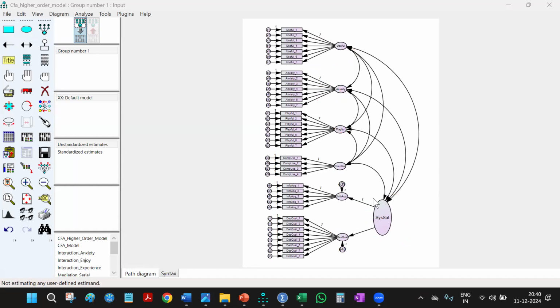If you have a multi-dimensional construct, you have to use that construct itself, and you have to connect the other constructs with the multi-dimensional construct alone, not with the sub constructs or sub-factors. Here, system satisfaction is connected with the others. Now we want to run this model. Ultimately it will produce 5 constructs, 1, 2, 3, 4 and 5, not these 2.